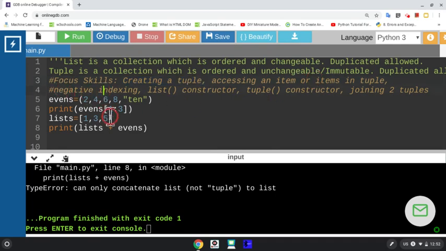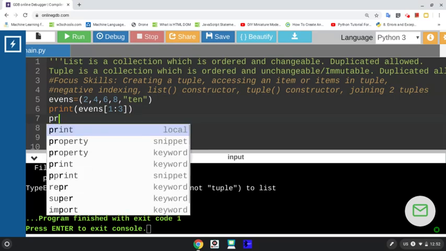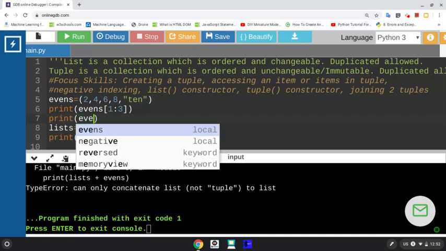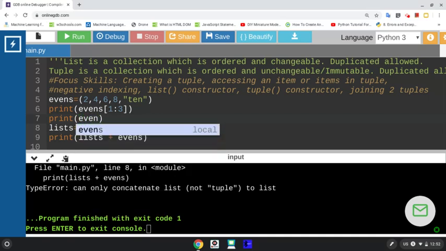Now let's talk about negative indexes. Just like list, we can also use negative indexes. So what is a negative index? The last value in our tuple, that is 10, has an index number, and if you have to access it through negative indexing, that would be -1.